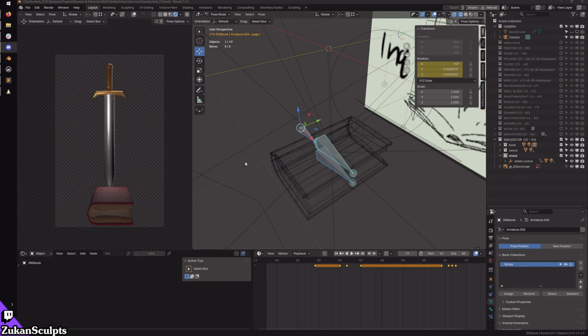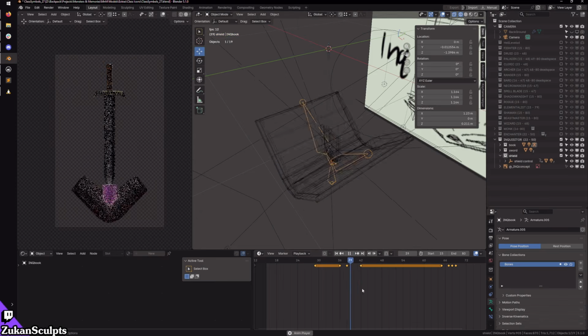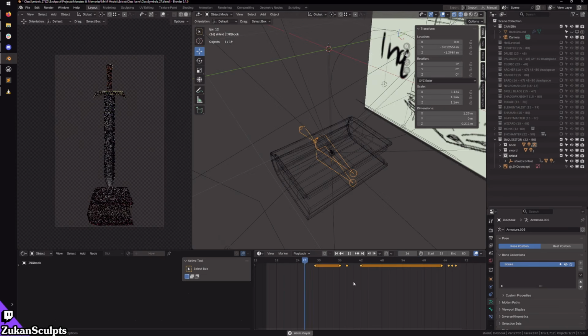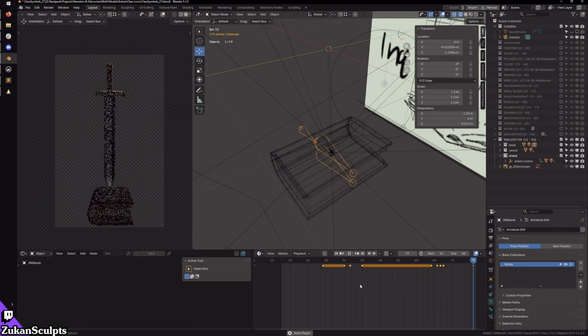What are you making here? This is the class symbol for the Inquisitor class. So when you open your inventory, it's the little animated symbol that identifies who you are, like what class you are.